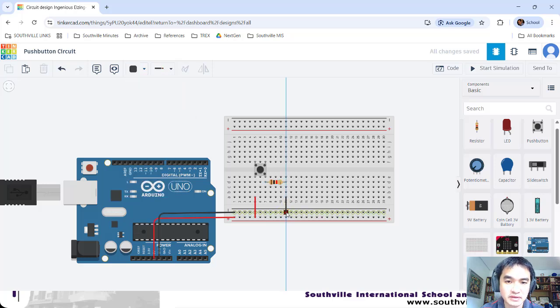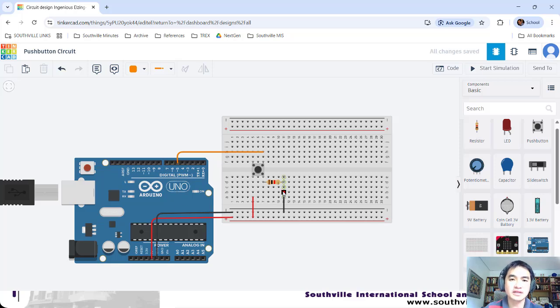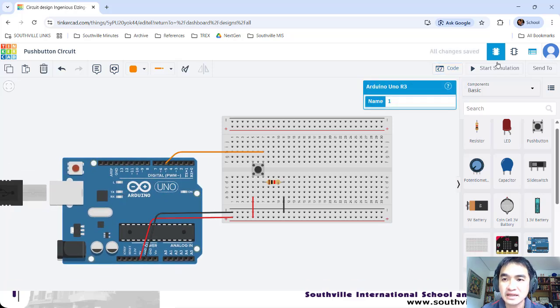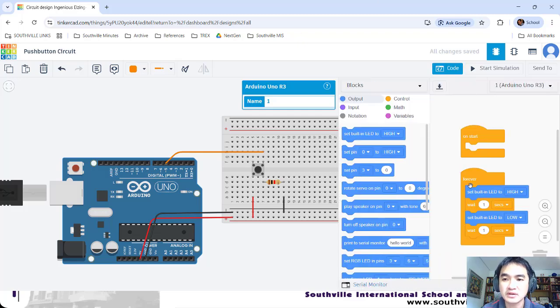That back to ground. Okay, and then I'm going to take an orange wire, and I'm going to wire it to digital pin 5. So this is our simple push button circuit. It's going to allow us to read code. Yeah, that looks nice. So here, we'll start the code same as before.